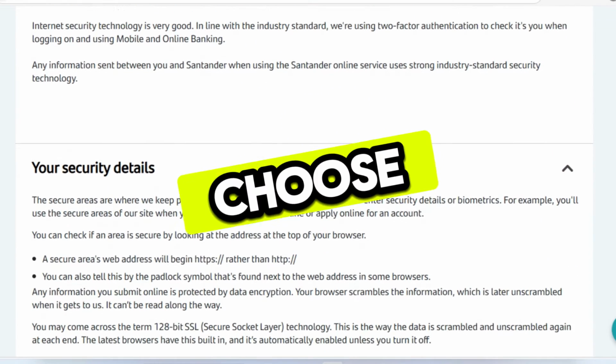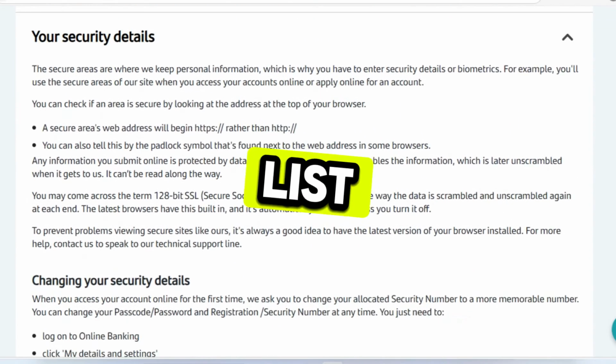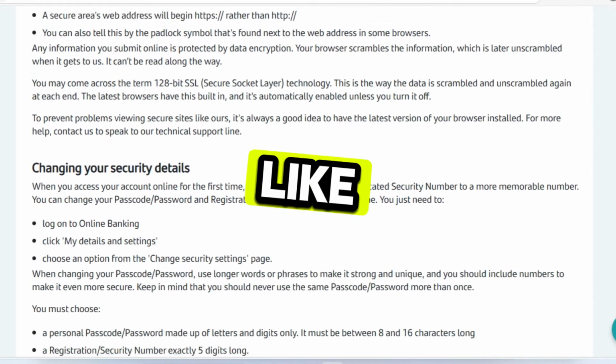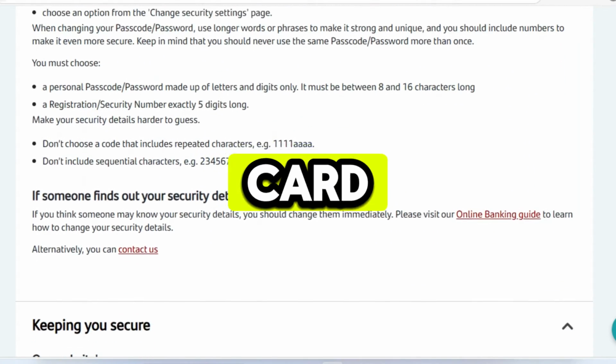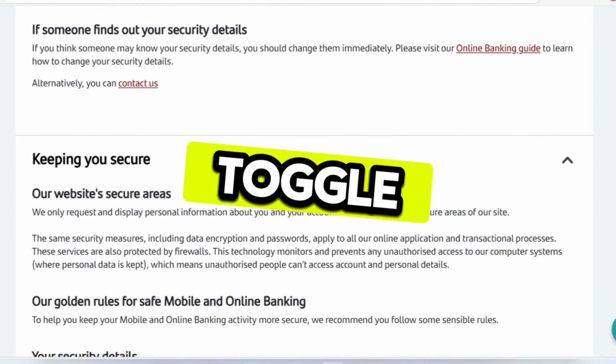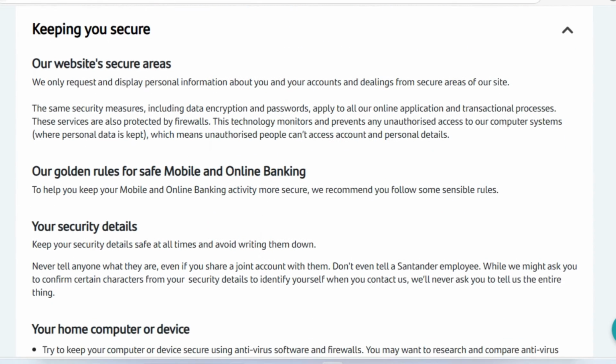Step 4. Choose Notification Types. You'll see a list of available notifications like account balance updates, incoming and outgoing transactions, credit card payments, security alerts. Toggle on the ones you want to receive.